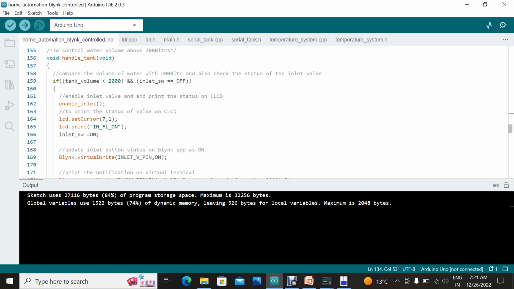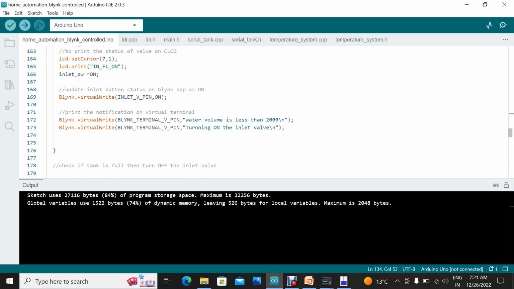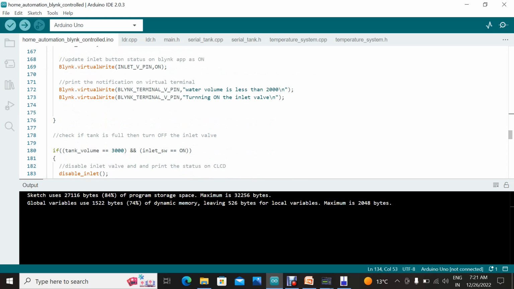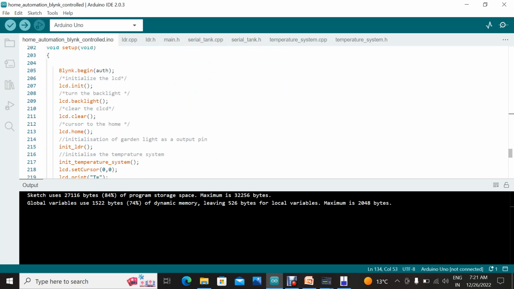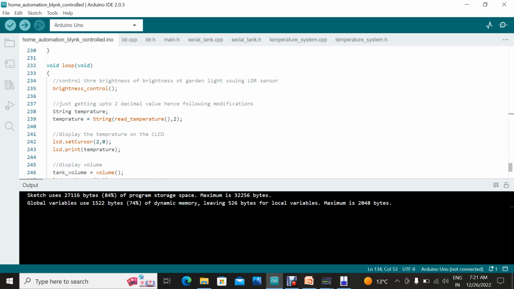So here I am checking these two conditions. Also, I'm sending some notifications like the Blynk terminal, and if the water is less than 2000, then it will need to show on our mobile screen also. So this is just the basics of programming.